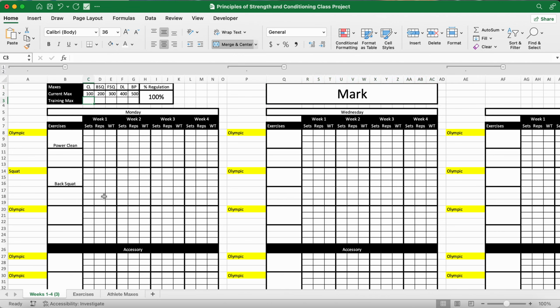And then we have to fill out our training max. This might be a little different, because for the training max we're going to use this 100%. So what we're going to do here is go equals, in this one right here, C2. You could just click on it; you don't have to actually type in C2. And you're going to multiply that by this right here.